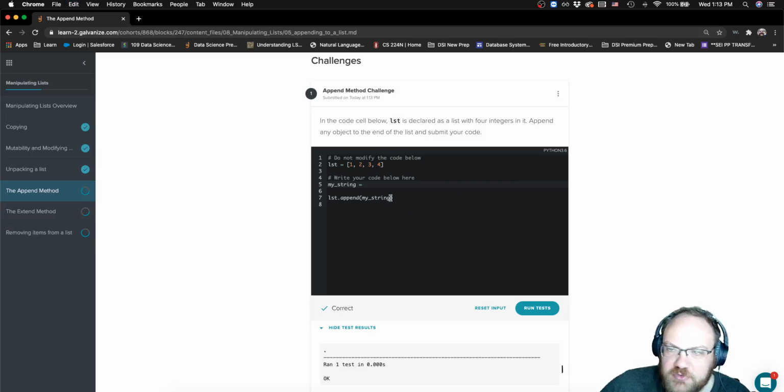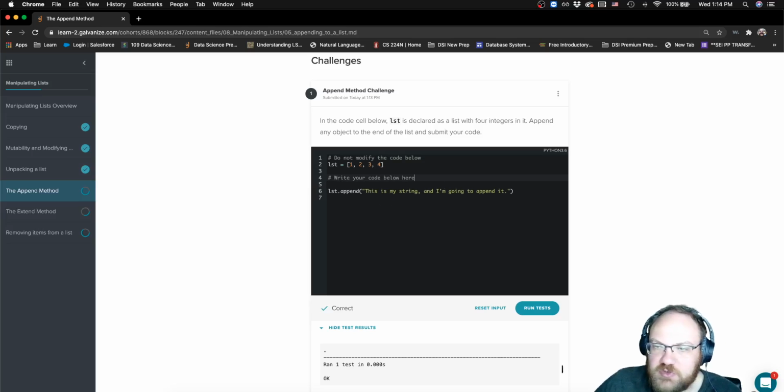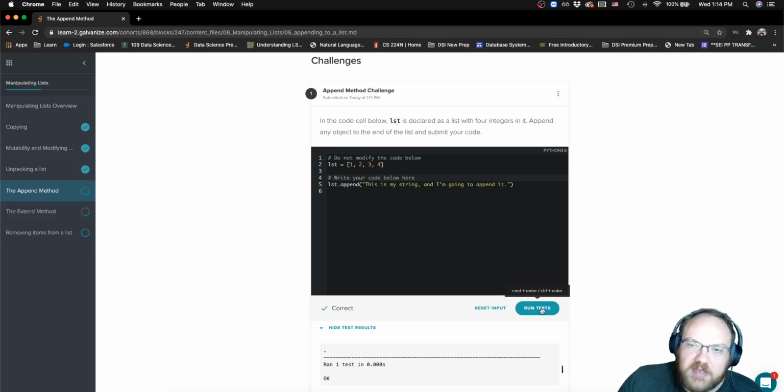It's also worth noting that we can actually skip the middleman here. We don't need to assign it to a variable. We can actually just put the string in as the argument to this method directly instead of assigning it to a variable first. If we run this, this is still going to be correct. So just understand that there's an alternative here. But right, this is how we use the append method.